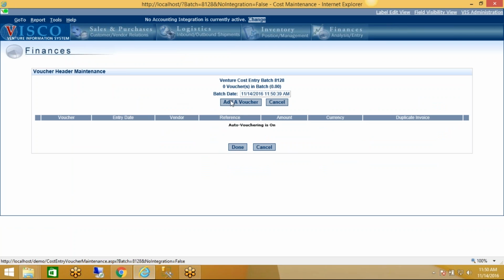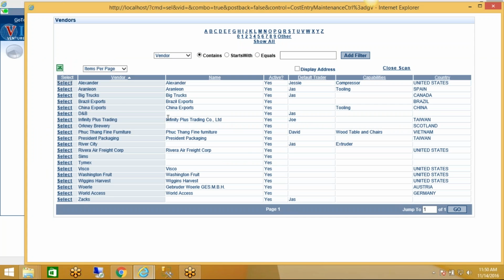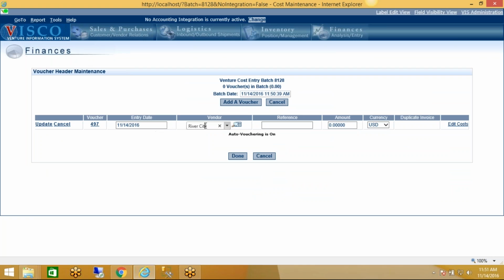I'm just going to enter one single voucher or one bill and post that over. So this would be the entry date, or a better explanation for that would be the invoice date, the vendor's invoice date. So this would be when we're entering a bill. We'll choose who that vendor is. Let's choose a freight carrier, River City, that vendor's invoice number, and then the amount of the invoice.